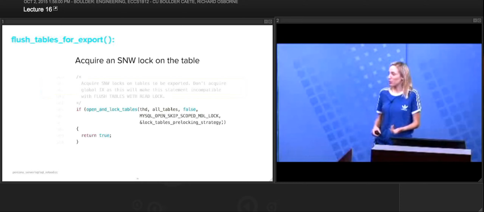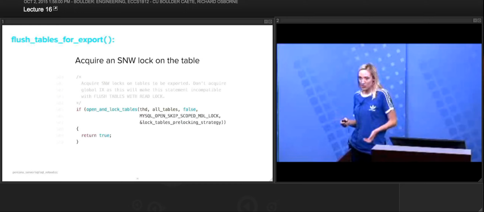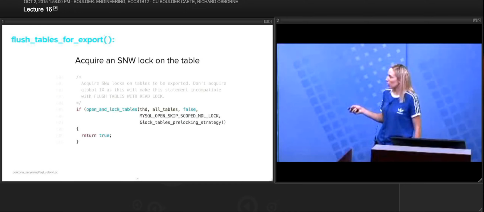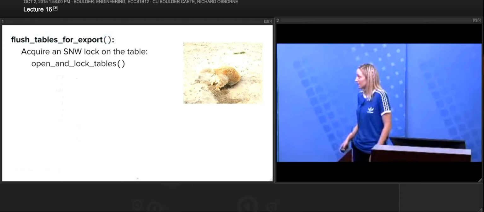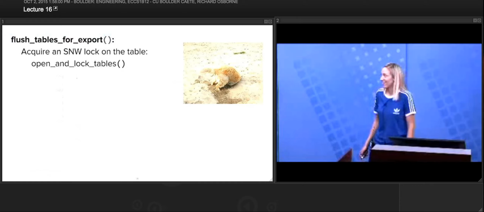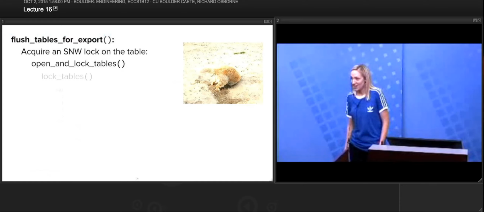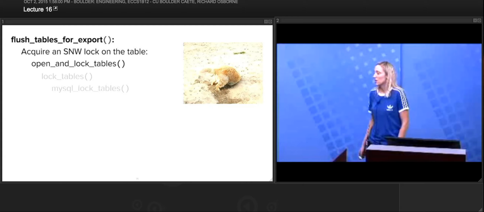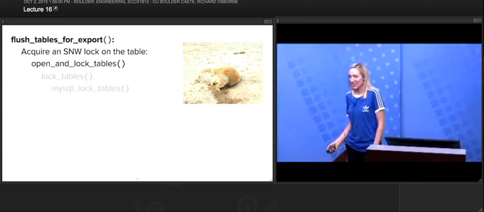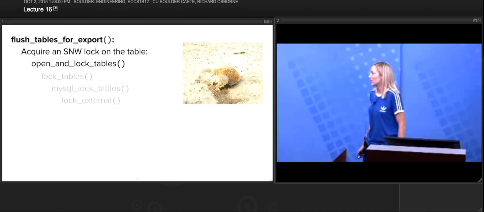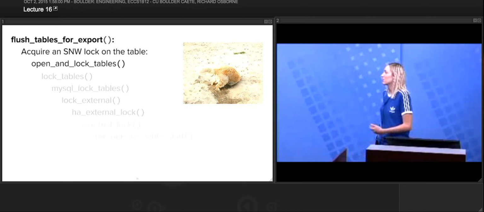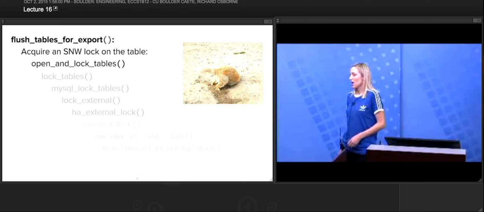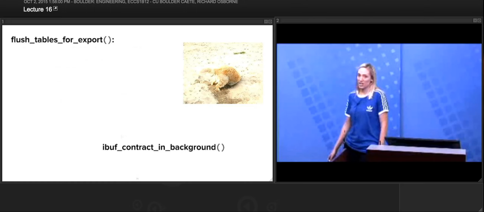In flush tables for export, we're going to acquire this shared no-write lock on the table. And there's this function called open and lock tables. So I said, okay, great. Let's go into open and lock tables. Now we see this function called lock tables. All right, cool. Let's go into lock tables. And then MySQL lock tables. We're like, okay. And then lock external, and then external lock, row quiz, table start. And then finally, iBuff contract in background.